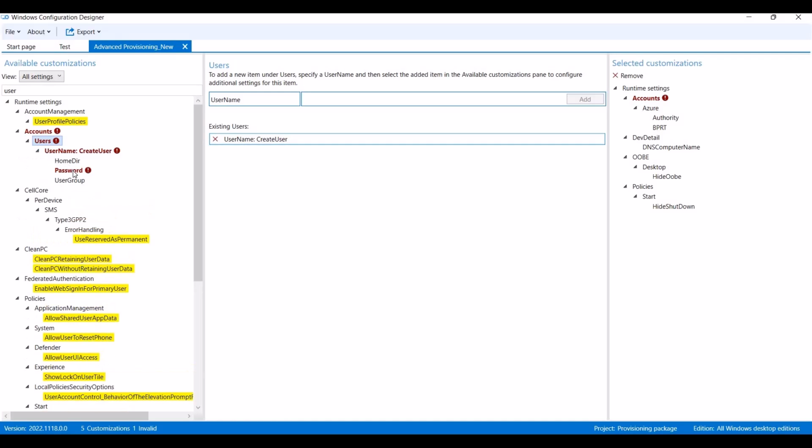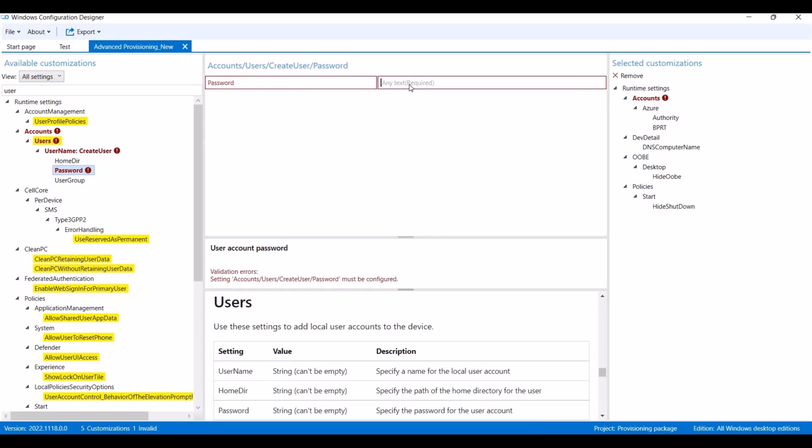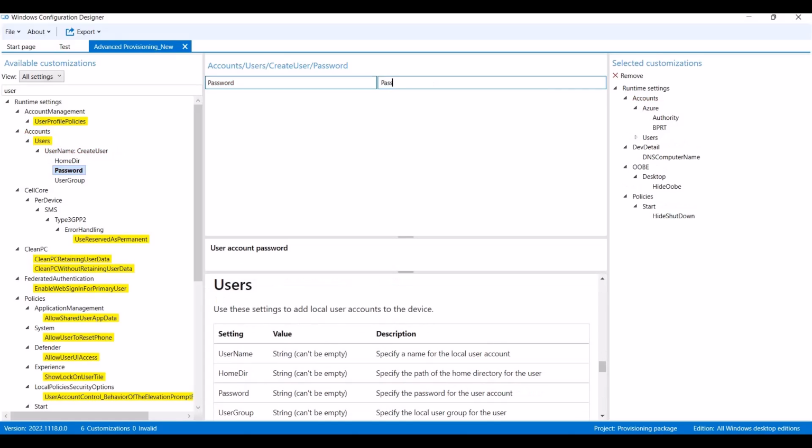If I expand it, it says that okay, you want to create a user, but it needs to have a password as well, right? So when I click on the password, it tells me that some text is required. It says that accounts user create user password must be configured. So I cannot create a user without setting some password to it. So let me just set a password to it, and just when I do that, all is good.